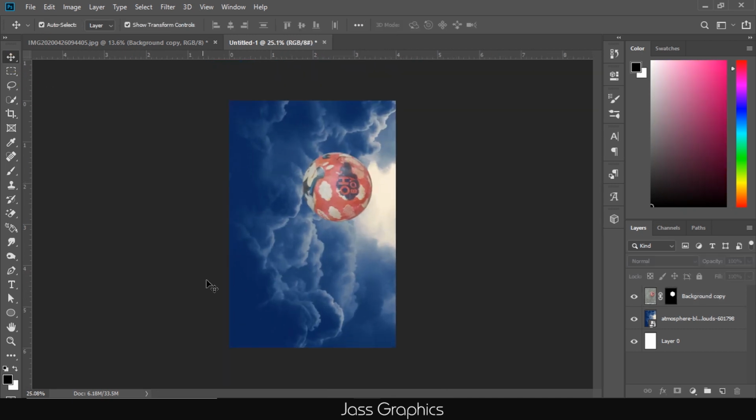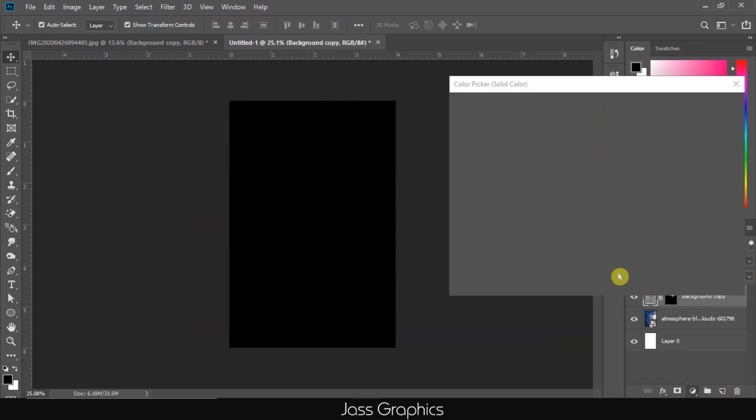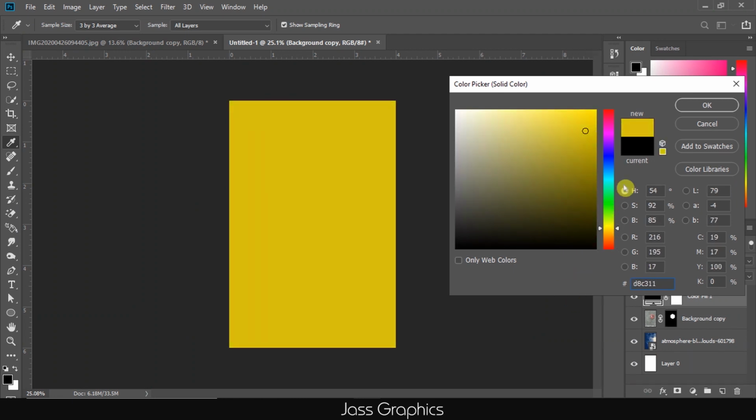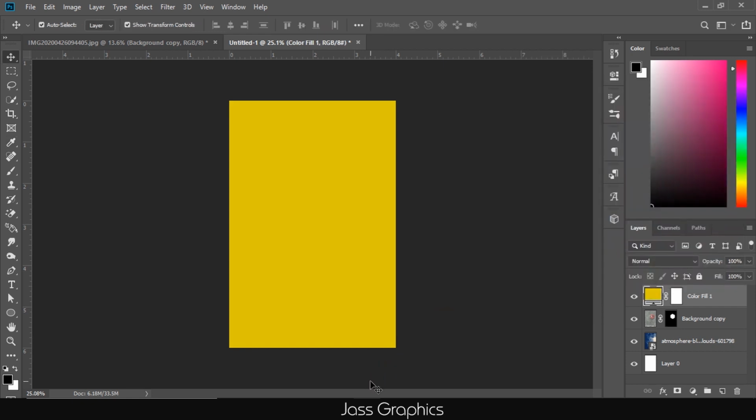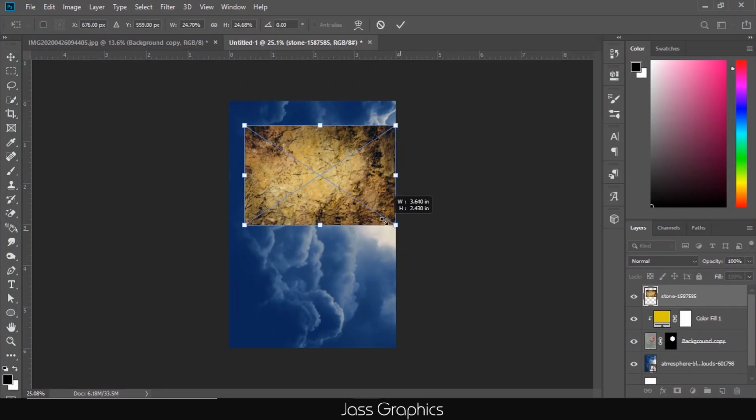Now, I'll change the color of the ball. I want to give it the look of a planet. To change the color, click on this small icon and select solid color. Here I choose a yellow color. You can choose any other color as per your creativity. But this changes the color of the whole poster, and I want to limit this color to the ball only. For that, create a clipping mask for this layer. To make a clipping mask, just press and hold the Alt or Option key and click on the line between the 2 layers. It's so simple.